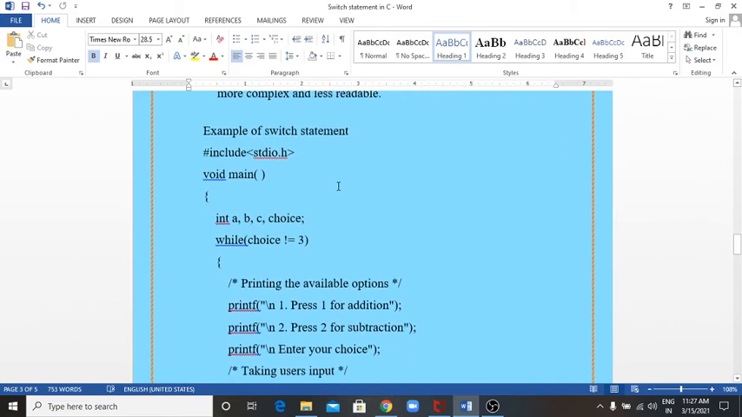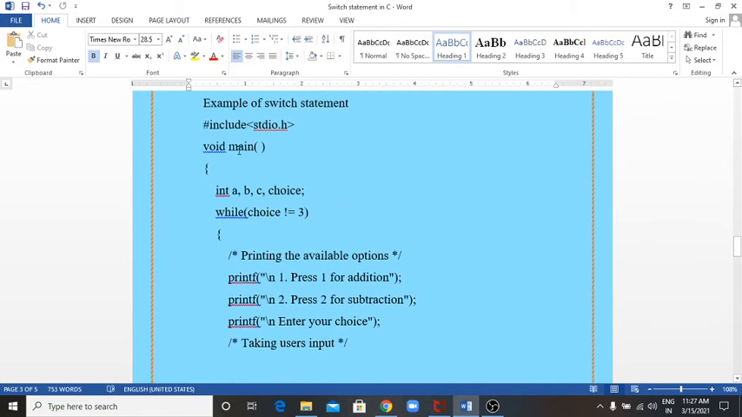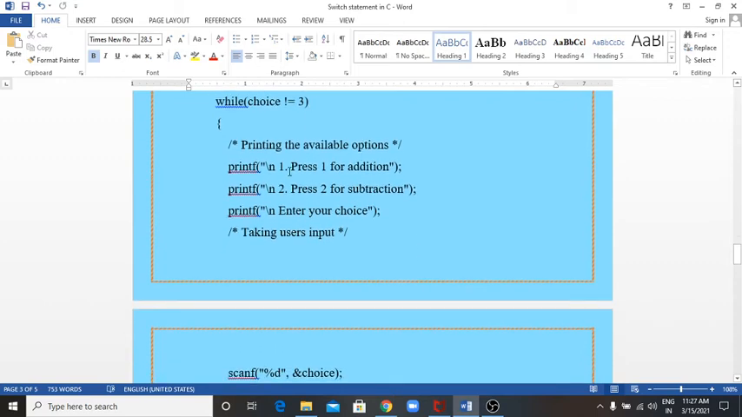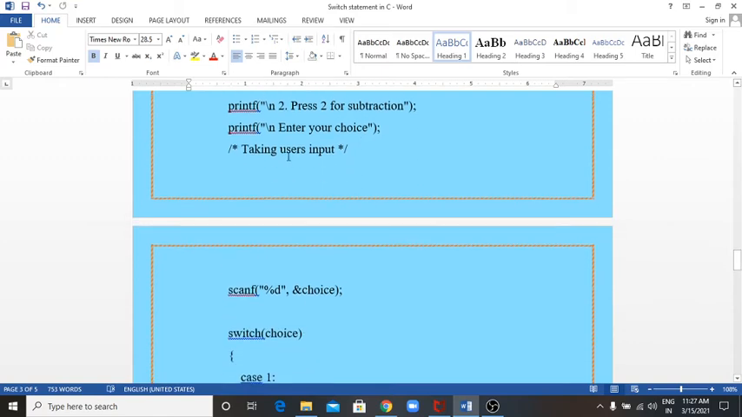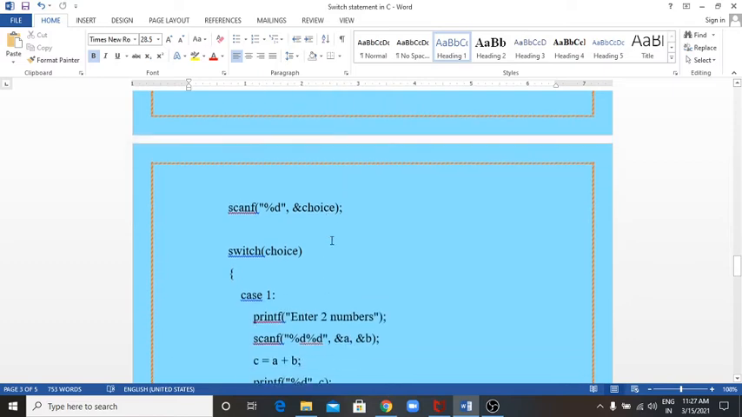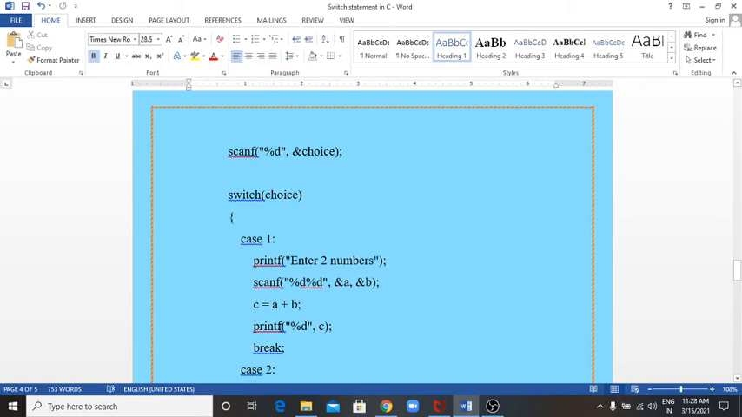For example, suppose I take a menu driven program, void main. Here in the main function I take 4 variables of integer type: a, b, c and choice. While choice is not equal to 3, opening brace, printf press 1 for addition, press 2 for subtraction, enter your choice, taking user input with scanf %d, ampersand choice. This choice is passed to that particular switch statement, and if the choice matches, it will perform that action.